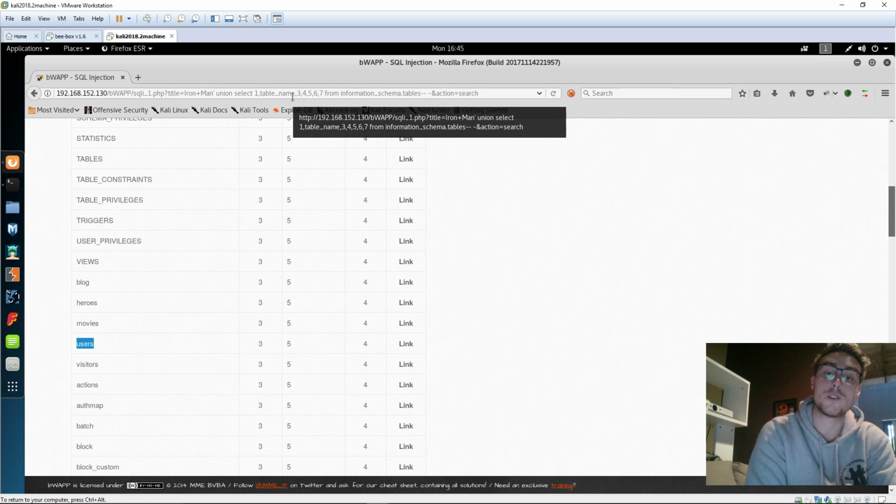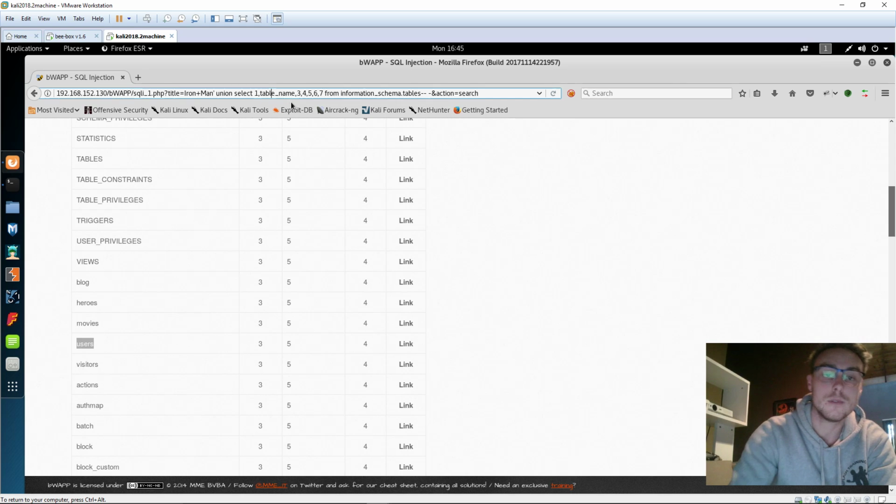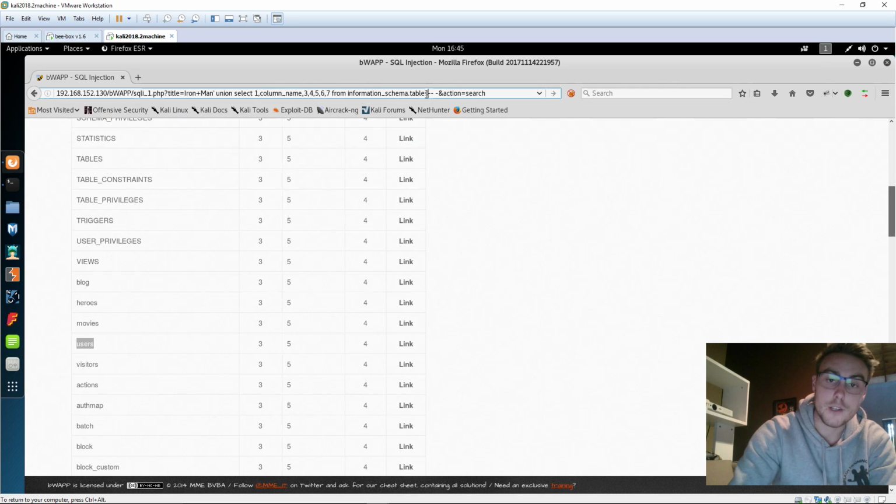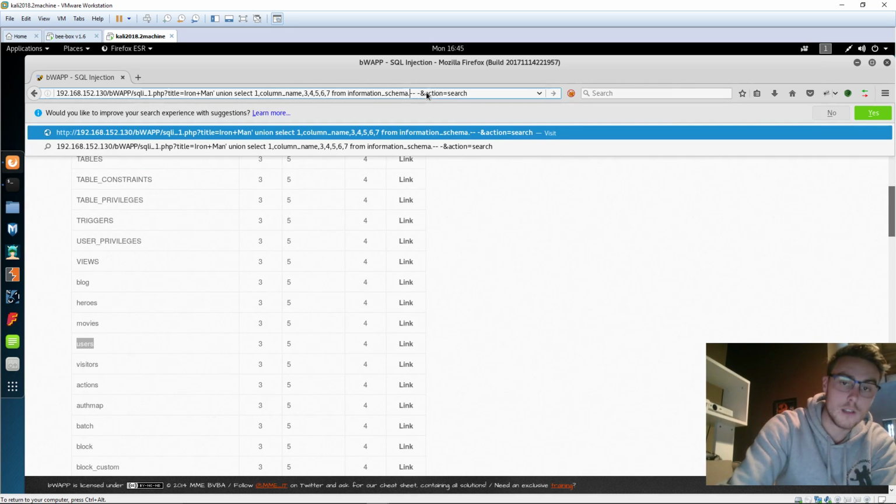The next step is to enumerate the columns inside that table. So we're going to change the table to column, and we're going to change schema.tables to schema.columns.